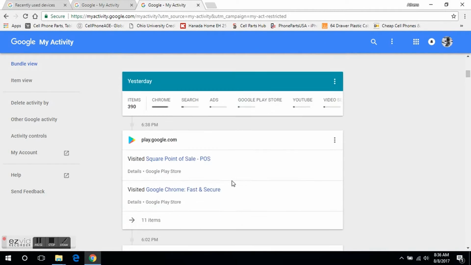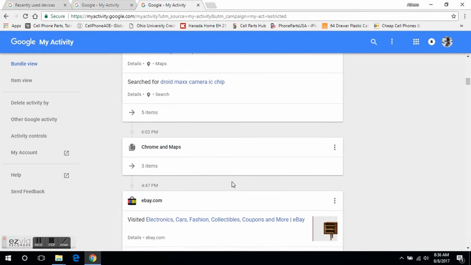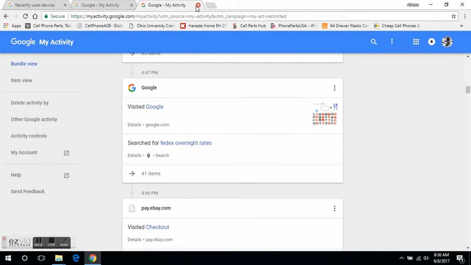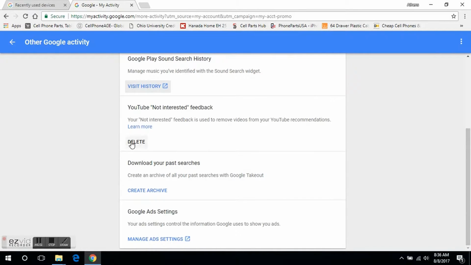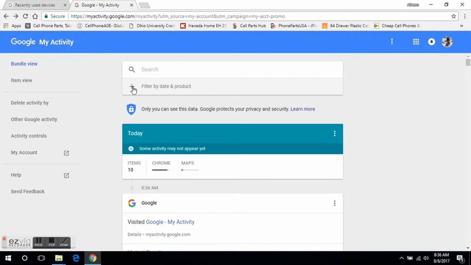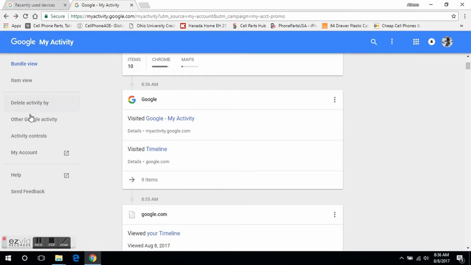Let's go on through here and look at some additional information. We can see through our Google activity. Let's see, YouTube feedback, which I don't currently store. Also, our past searches. We can download all of our past searches of anything that we've done on Google to archive that and store it, as can anyone who has access to your device.